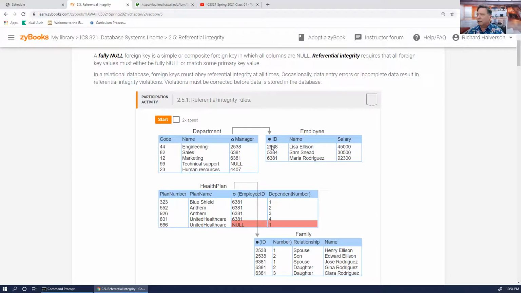Then someone comes along and wants to delete Lisa Ellison. So what happens? Lisa Ellison is the manager of engineering. What happens to the 2538 over here? Well, there are three things you can do. You can reject it and say, sorry, you can't do that. The second thing you can do is make this go to null. The third thing you can do is delete the engineering department. Okay, Lisa took the engineering department with her.